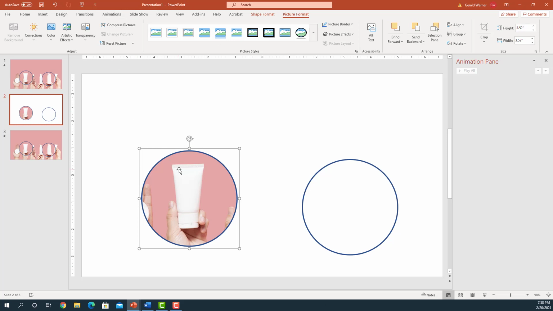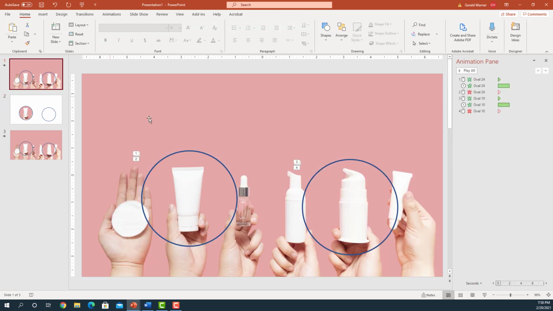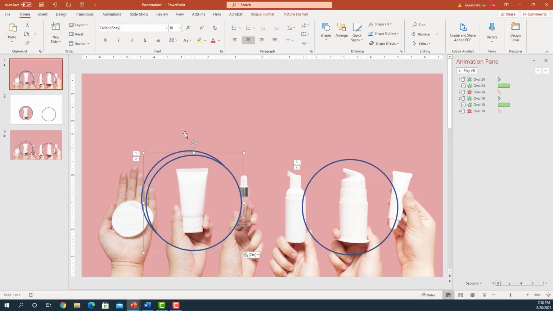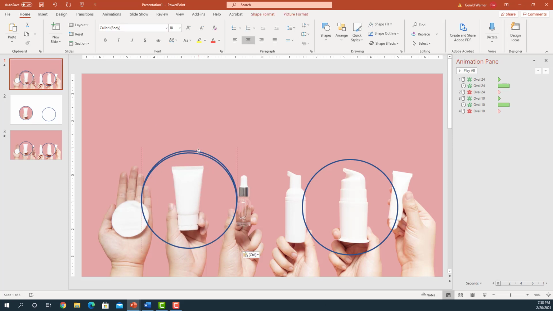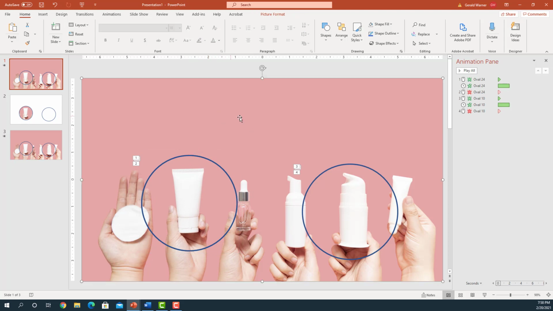Now we have a group, and now we're going to do a copy paste. We're going to do Control C. We're going to come up to slide number 1, Control V. We're a little bit off. We're just going to line it up here real quick. And now we have our cropped image in place.